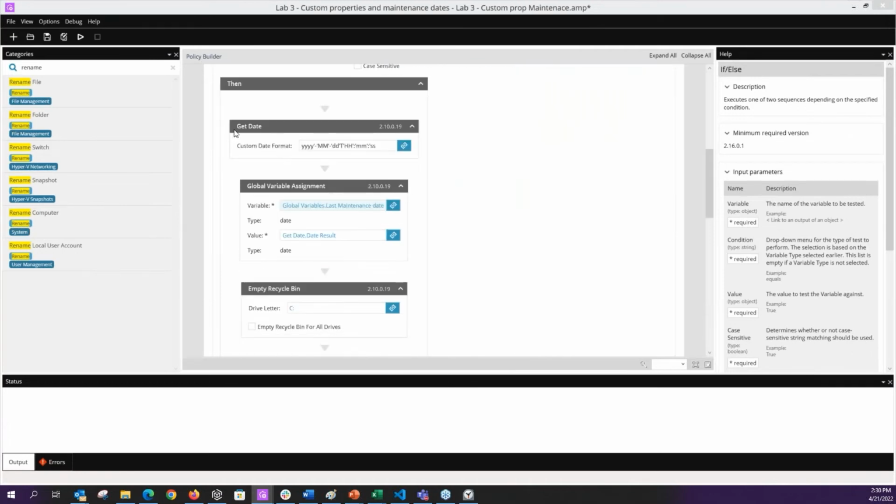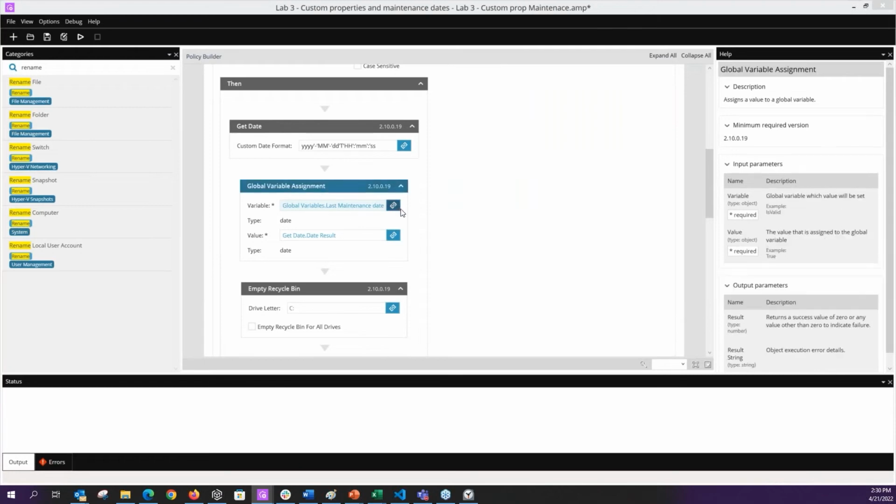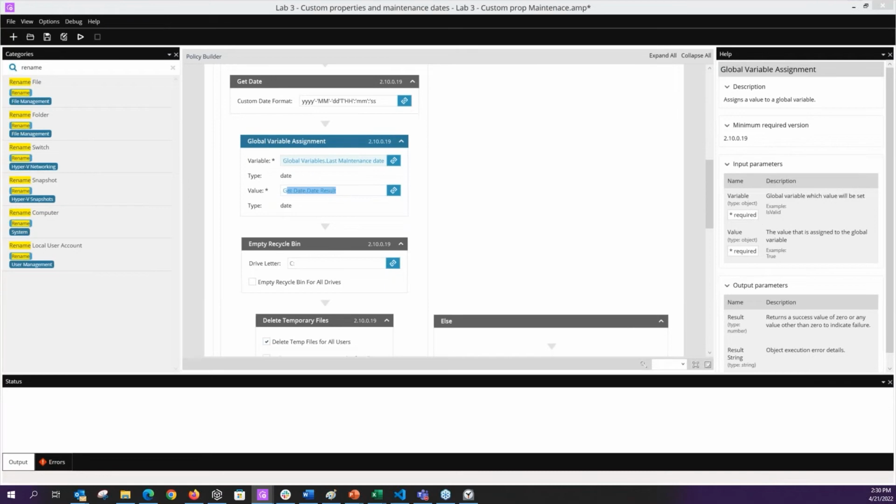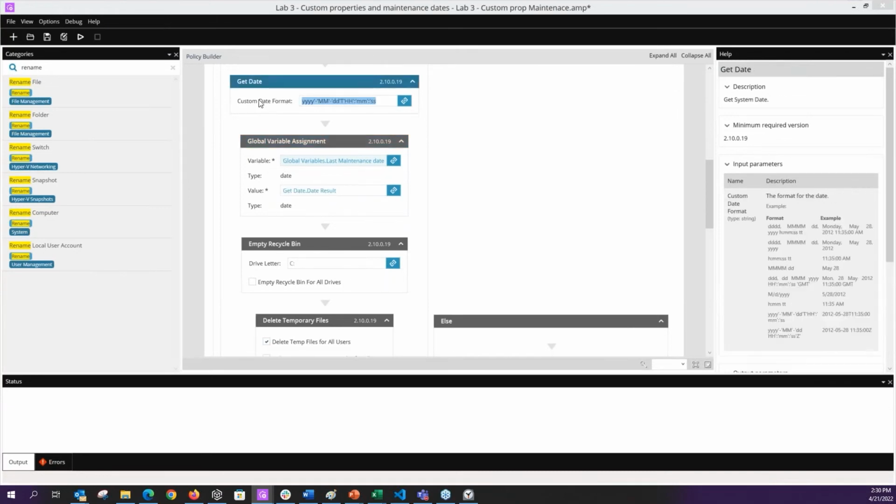Then we're going to get the date. We're going to do a global variable assignment on the last maintenance date based on the get date result, today's date. And again, we talked about formatting of dates in US and Europe and everything else. So you've heard my little talk track on that. I personally like this one. You can use whatever you want.